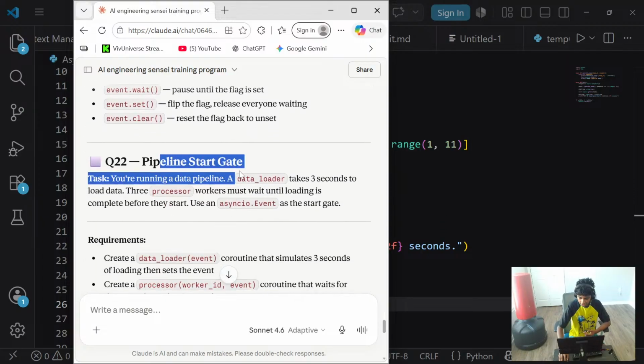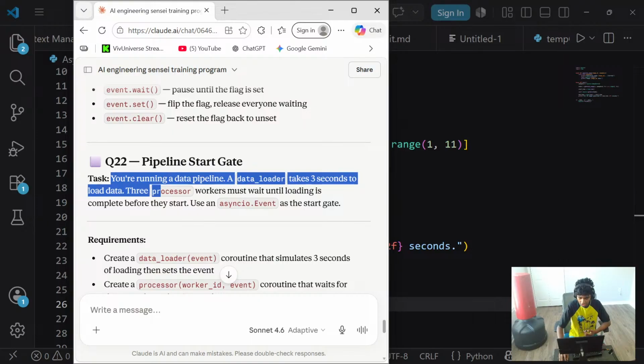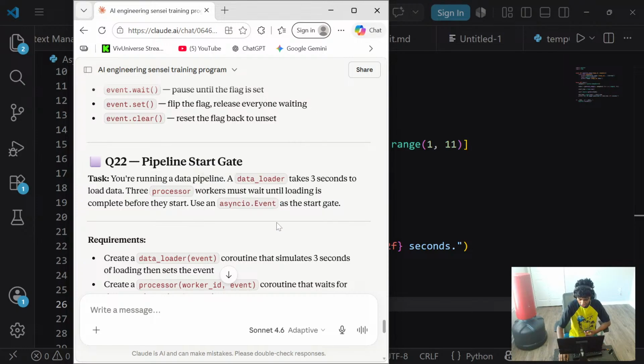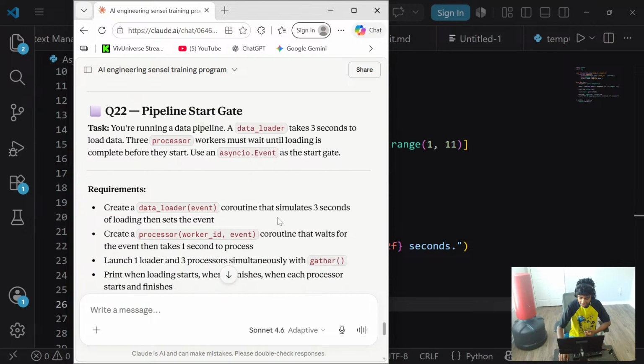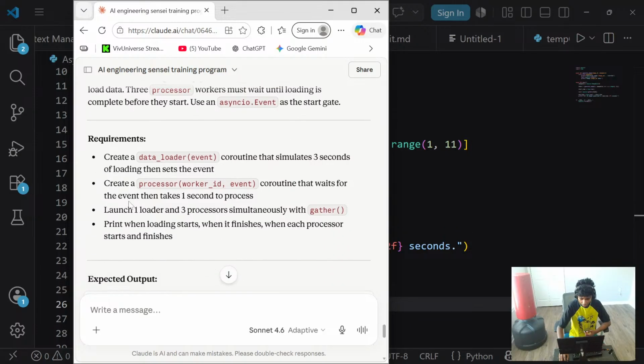Question 22, pipeline start gate. Task: you're running a data pipeline. A data_loader takes 3 seconds to load data. Three processor workers must wait until loading is complete before they start. Use an asyncio.Event as the start gate.